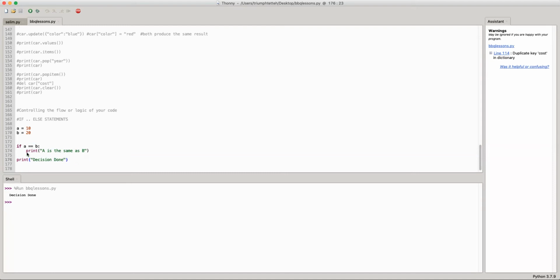So this means that if I don't put the indentation there, right, there's going to be an error, okay? Because an if statement needs to go hand in hand with a statement. The condition needs a statement under it, which it will do if the condition is true or false.